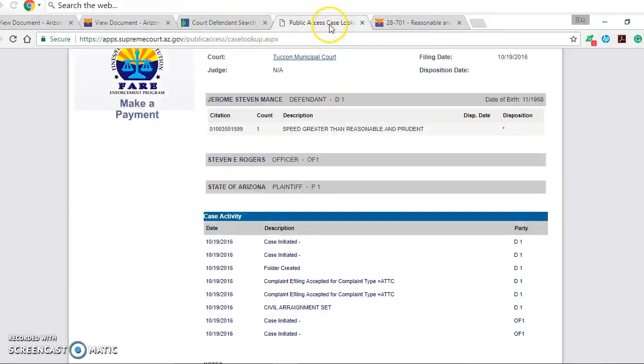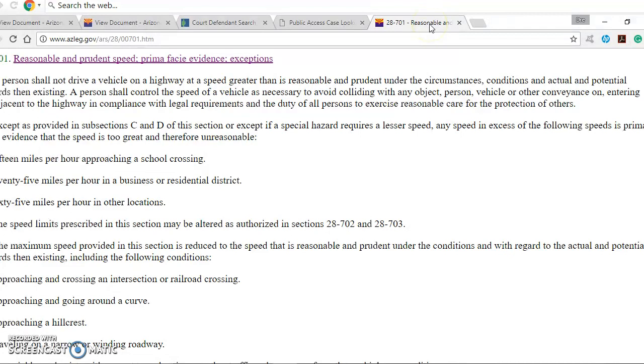October 19, 2016. He was charged with Arizona Revised Statute Title 28, 701A. Let's go to that. Let's take a look. Okay, his person, once again, that word person. A person shall not drive a vehicle on a highway at a speed greater than is reasonable and prudent under the circumstances, conditions, and actual potential hazards then existing.